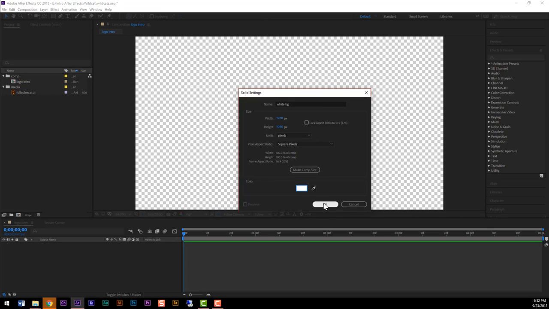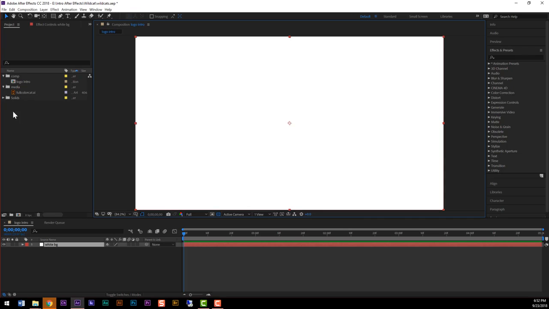Alrighty. Then hit OK. And you can see that After Effects automatically creates a folder for it and organizes it inside. So see, After Effects is doing the same thing we did earlier. It also throws it down here onto the timeline and gives it the name that we called it. That's why naming is important.